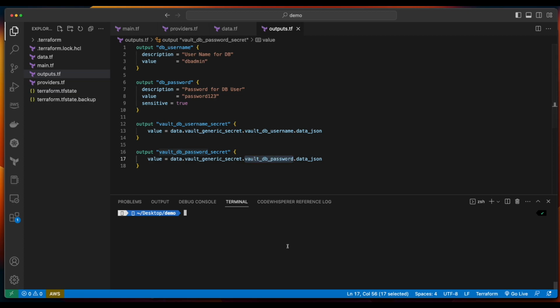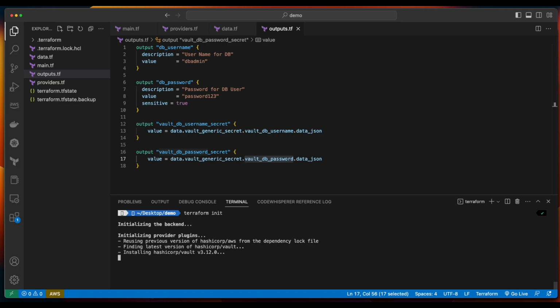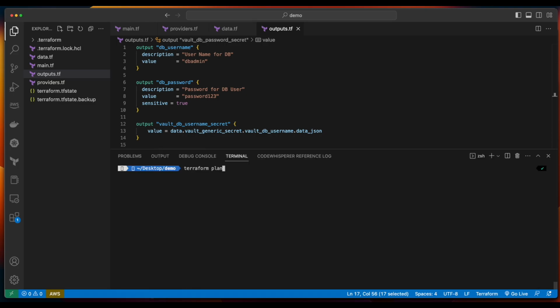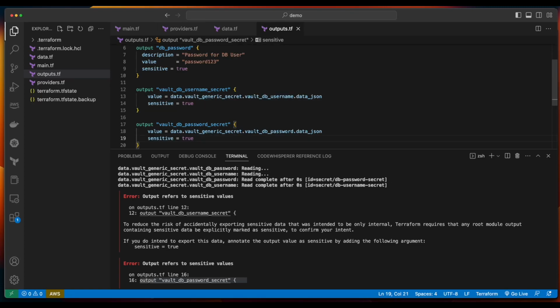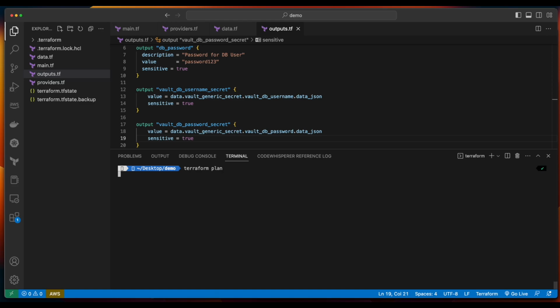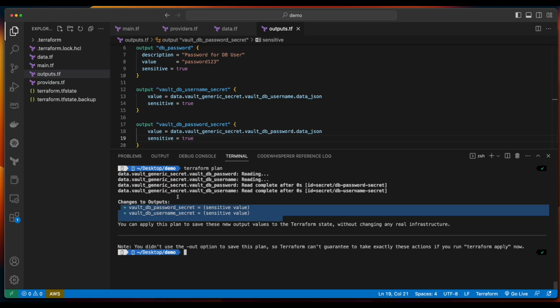Now I'll save the file, jump into the terminal, and before we could run this, we need to execute a terraform init to pick up the new Vault provider. Then I'll execute a terraform plan. And we see we get two errors referencing sensitive values from the Vault provider. So I'll jump back into the code and add the sensitive equals true properties to the new output blocks and then run terraform plan again. And here we see that the output values for the Vault DB password and Vault DB username are sensitive values.